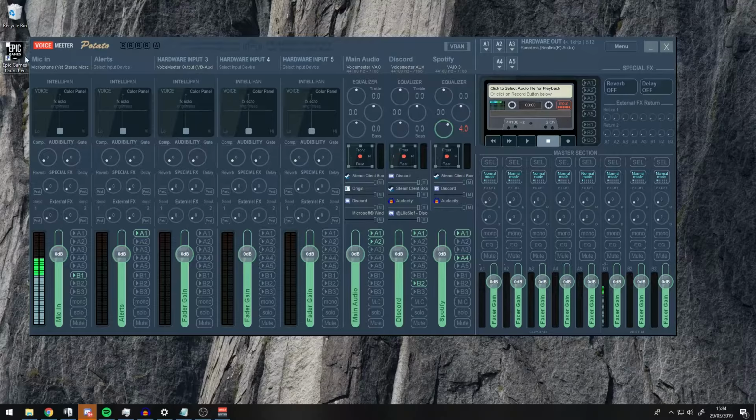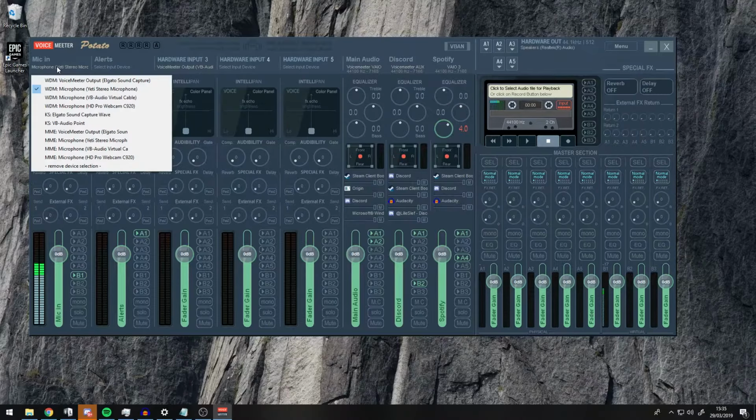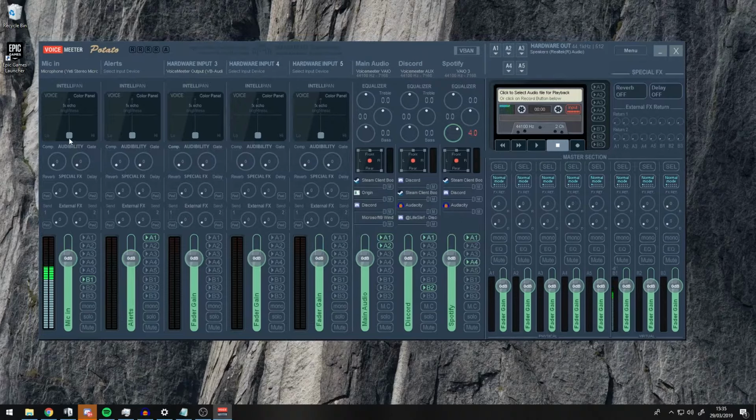Now, in this case, mine here is called Mic In, but you're going to want to go ahead and click under the name, and set it to your microphone. If there's any effects set here, like if this has been moved, just double click and it'll reset them back to default. And you're going to want to be outputting it on B1.